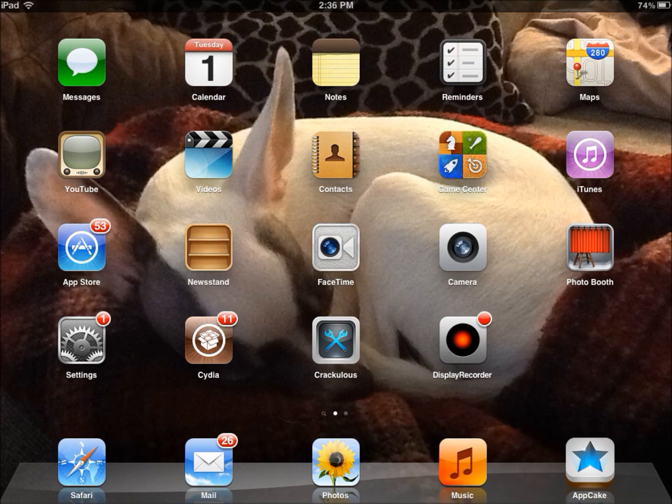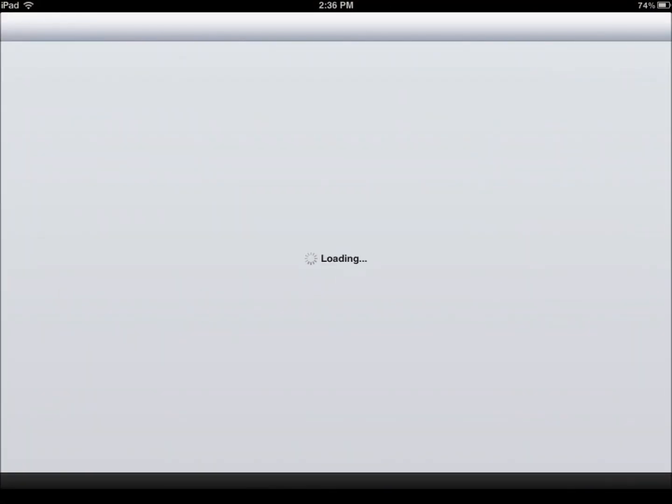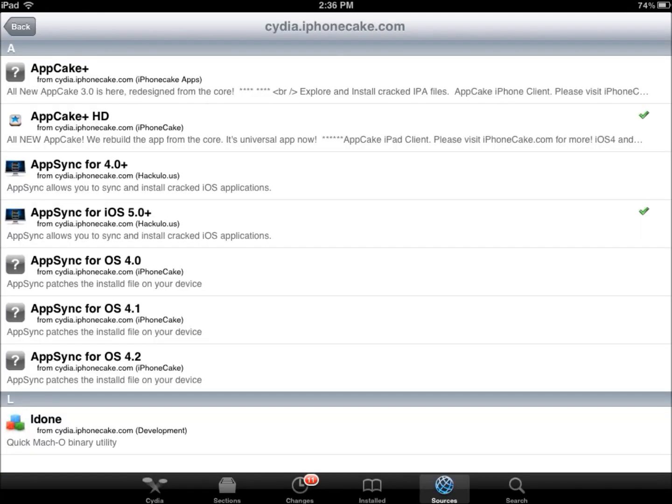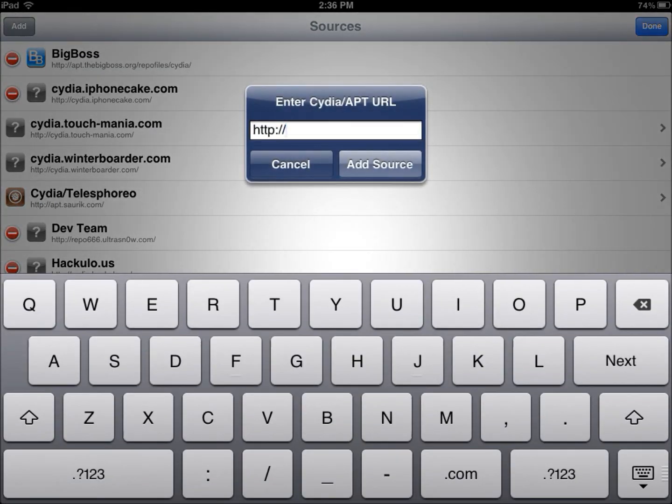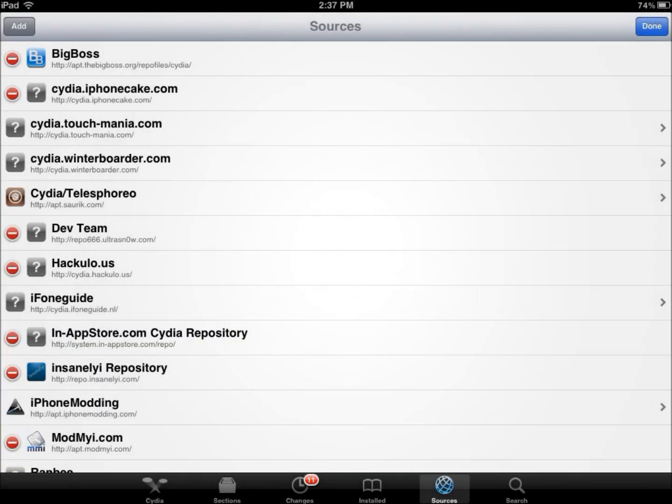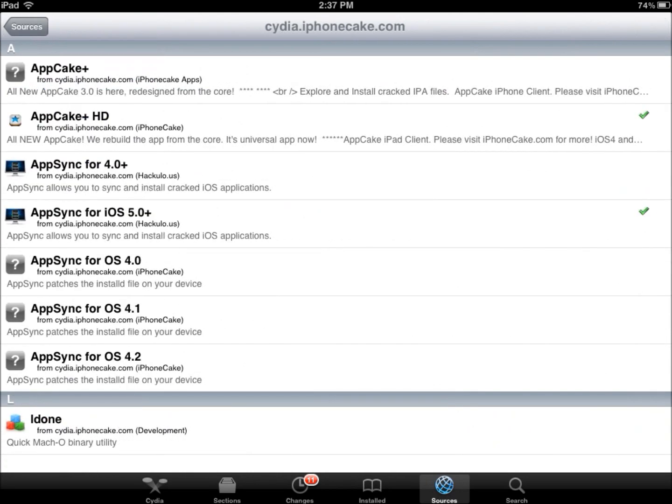Today I want to show you guys another way to download apps instead of using Installous. So you just go to your Cydia and go to Sources, then Edit, Add, and enter cydia.iphonecake.com. The URL will be in the description below. Then you just add the source, since I've already added it.